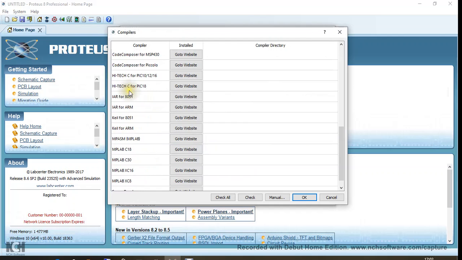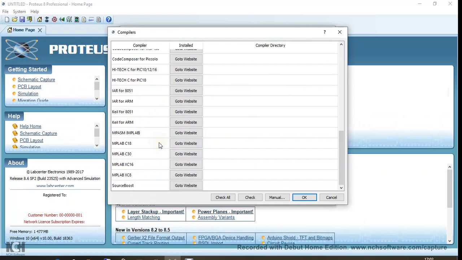Where is it? PIC 18. Nope, not this one. High tech, just this one. MPLAB 18, go to the site and then download the compiler, and then you have the compiler installed here.